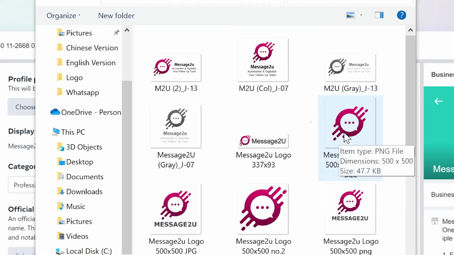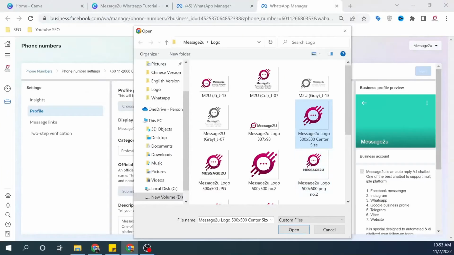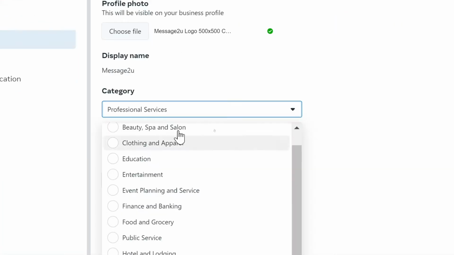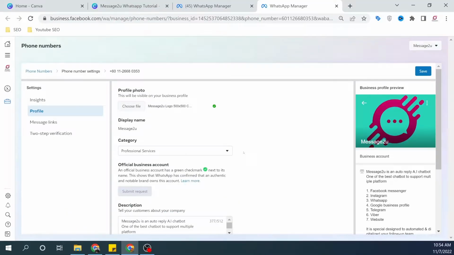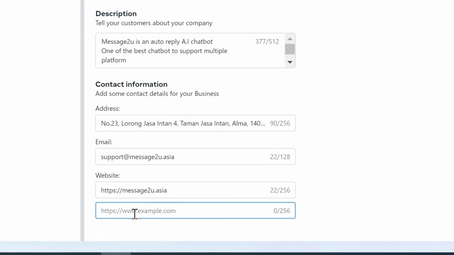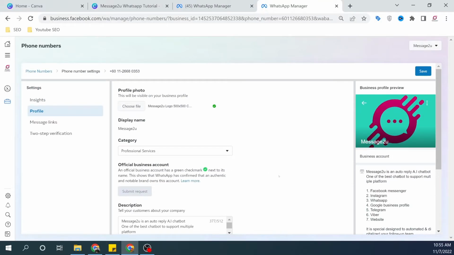Then upload your brand logo. I recommend a photo size of 500 by 500. If you need to change the category, then select a more appropriate service. After that, the brand profile, address, email, website, etc. You can put everything in there.